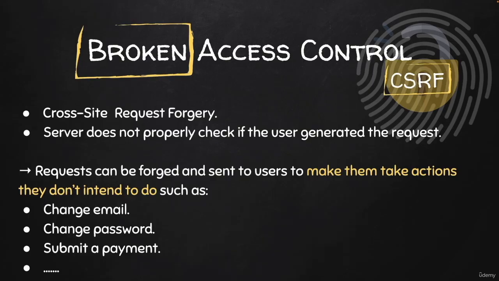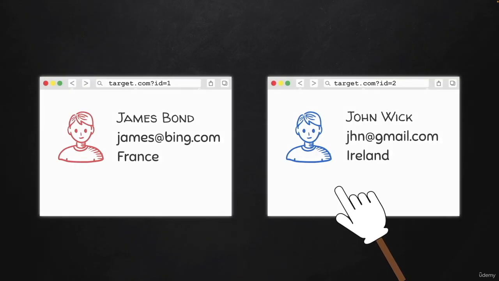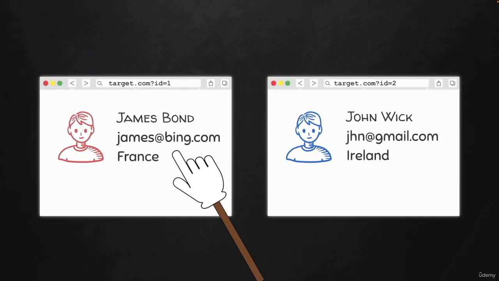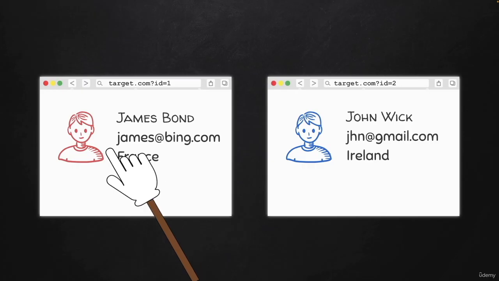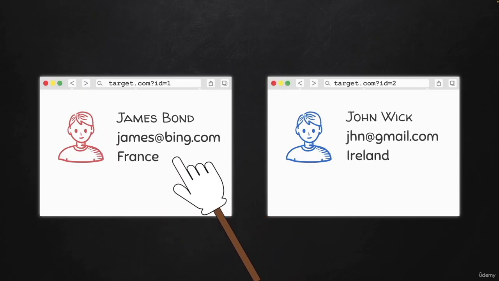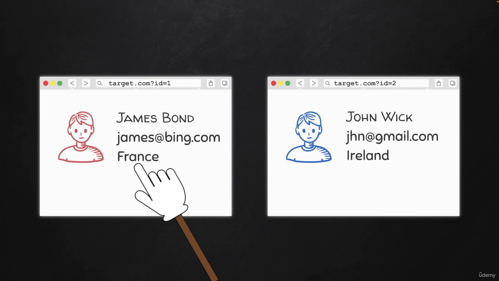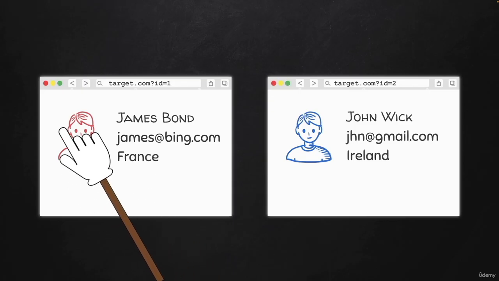To test for this, similar to what we do with other broken access control vulnerabilities, you want to create 2 accounts on the target website, log in with one of the accounts, and make a list of all of the different requests that we can submit as this logged in user. For example, you usually can change your name, your email, or your password from your account page, or you can, for example, submit payments or comments or reviews. So you want to make a list of all of these requests and see if you can forge them.